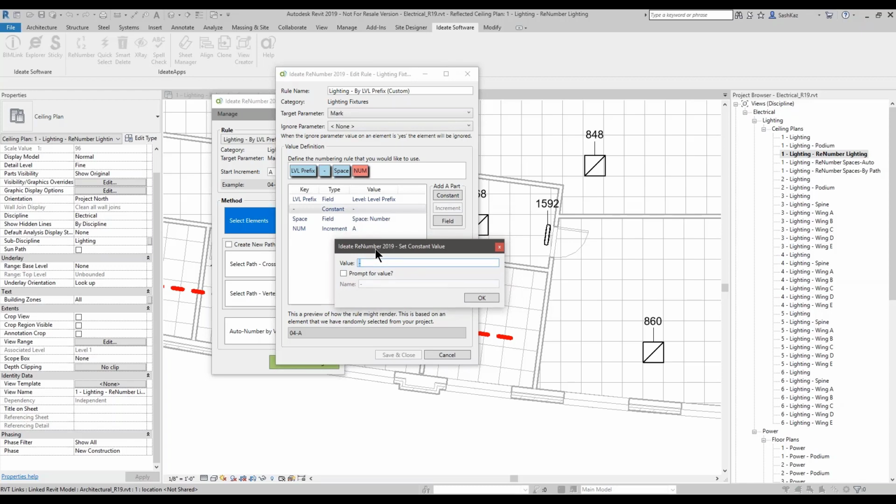But I told my staff, as an example, that I do not want you to deviate from the numbering standards, meaning you are only allowed to use dashes in here. You can't do double dash. You can't put a space in there. So it can't be level prefix space number. It has to have a dash in there. And by forcing that, I unchecked prompt for value. If you prompt for value, then the users can change that dash to something else over here. I decided not to give people that flexibility, so I'm hard coding that as part of the rule.